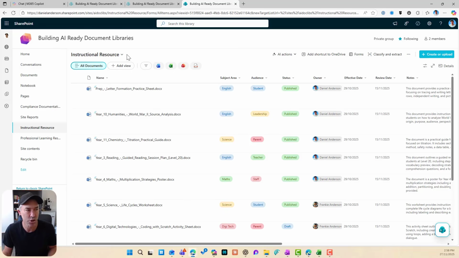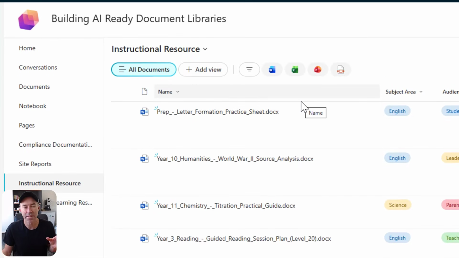So I'm in the instructional resources library. But by default, we get the all documents view. Now that's just a flat list of everything, okay? Now, as this library grows, we obviously want to have some tailored ways in which we can view our documents. So we can do that through views.